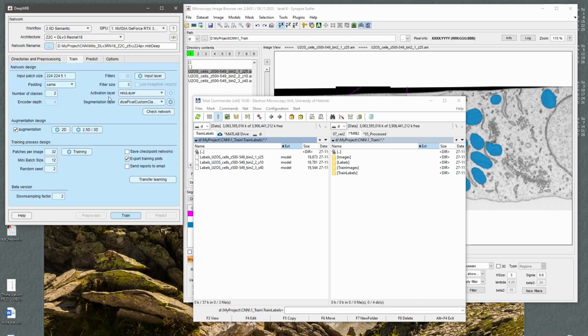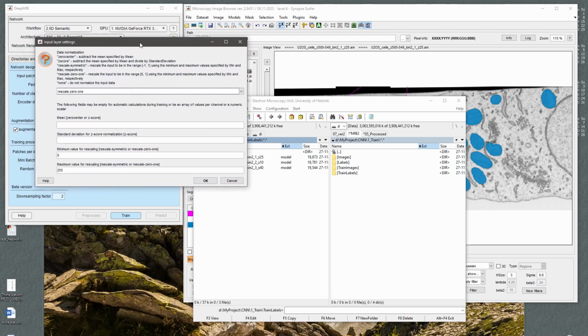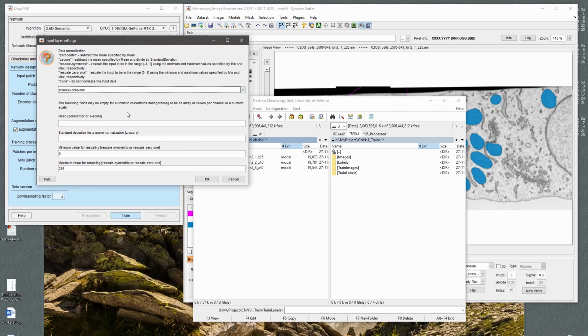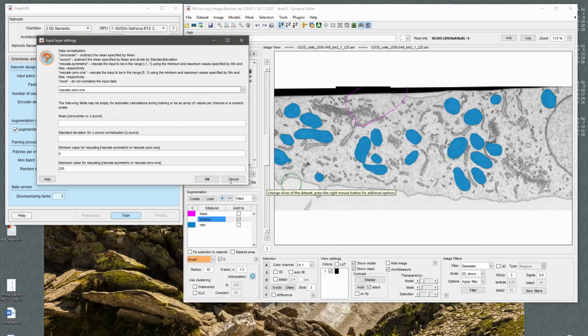Then on the right hand side we can have a few additional settings. The first of them is input layer. In this field we can specify additional tweaks for images that are going to the network.